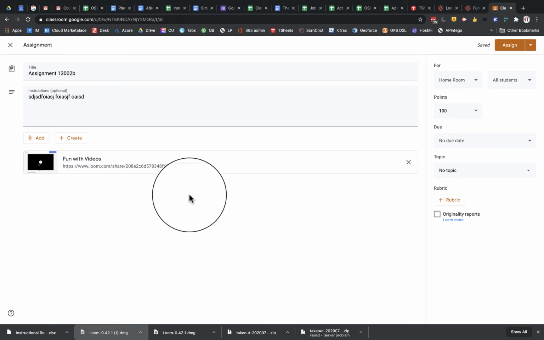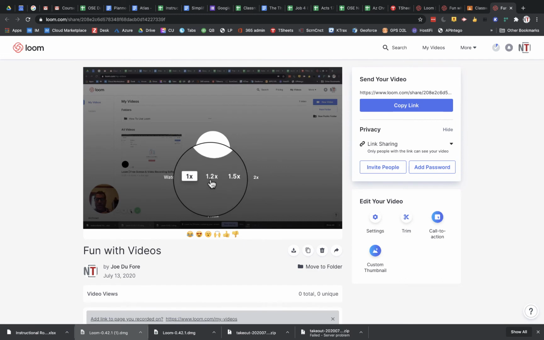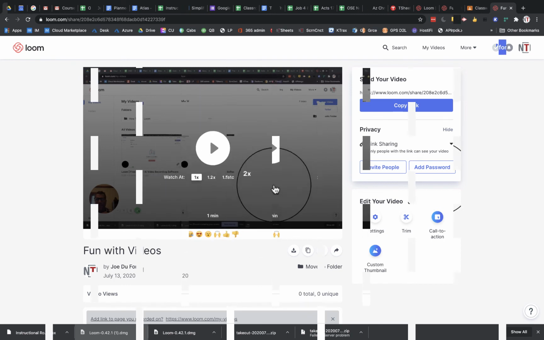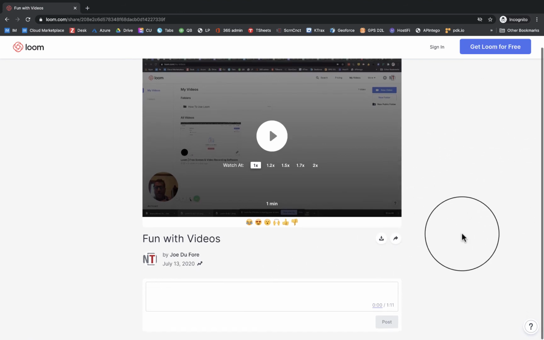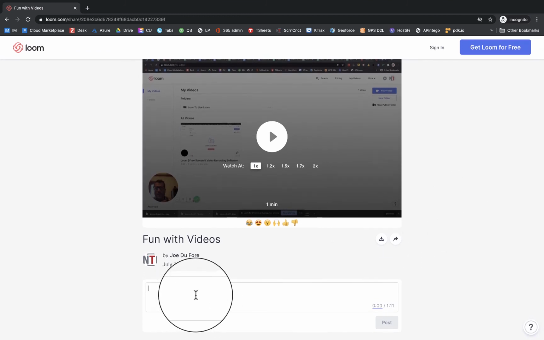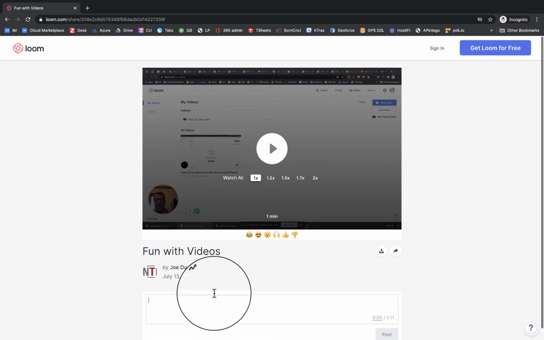And my favorite part about this is, as students click on this, they have the ability to play it back at regular speed, 1.2 speed, 1.5 speed, so they can actually get through the material a little quicker if they're more confident with it. And here's what it looks like on the student side. They don't have all the copy link information, change settings. Theirs just looks like this, where they have comments down here, but I'll show you how to get rid of those in a few seconds if you don't want anybody putting comments on the video.